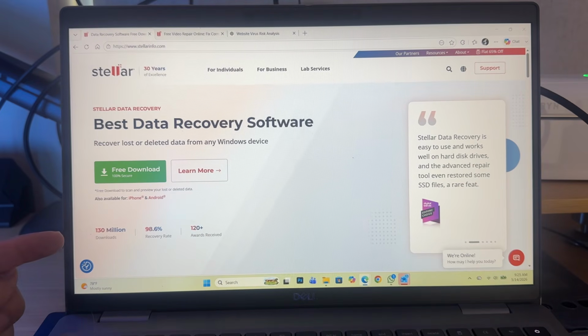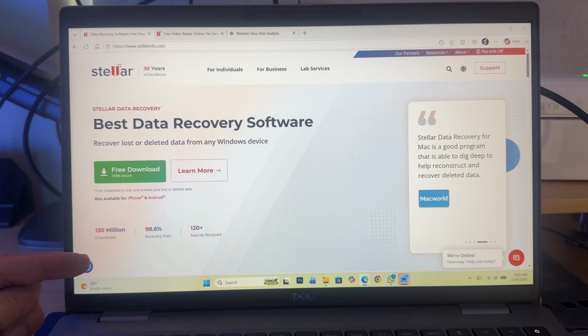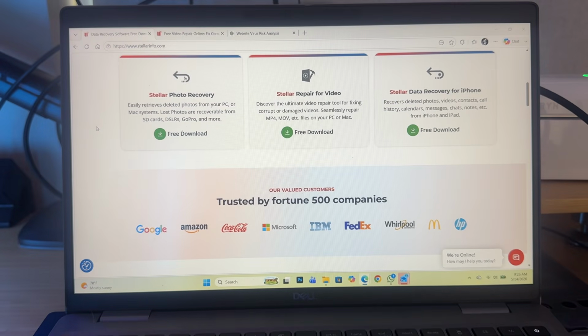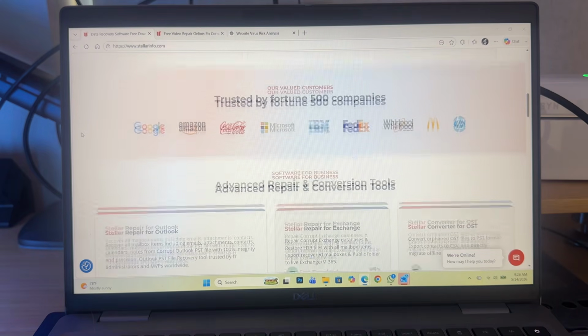So folks, this is a technology company best known for their data recovery, file repair, and system optimization software. The company develops tools designed to help individuals and businesses recover deleted or corrupted files from hard drives, SSDs, memory cards, RAID systems, and other storage devices.